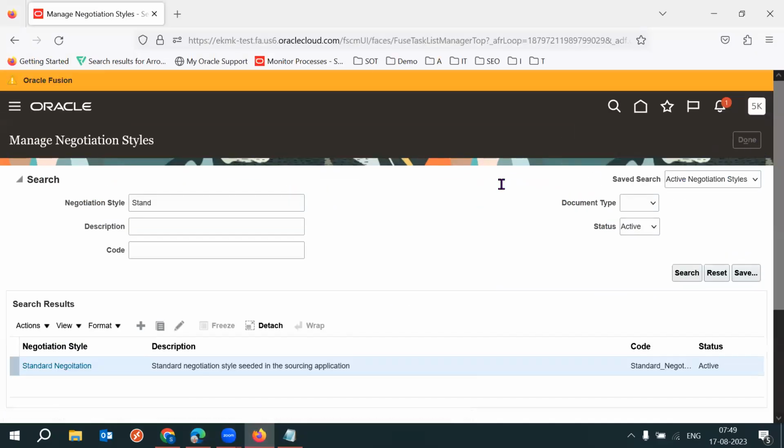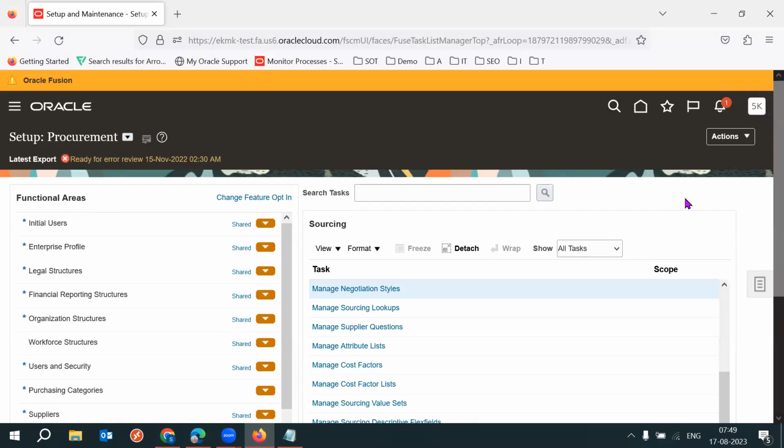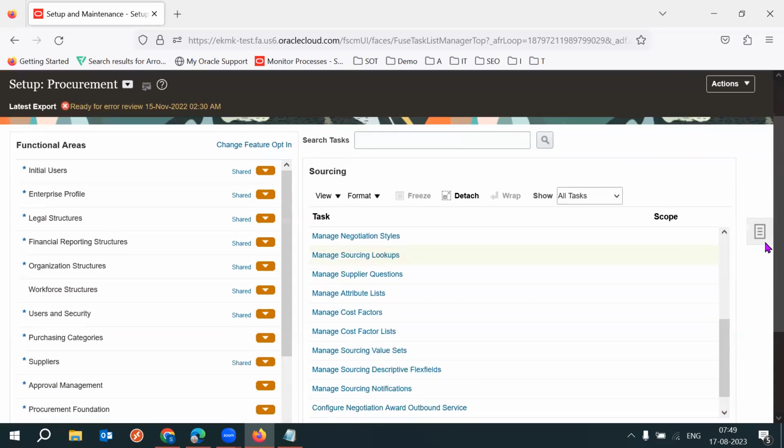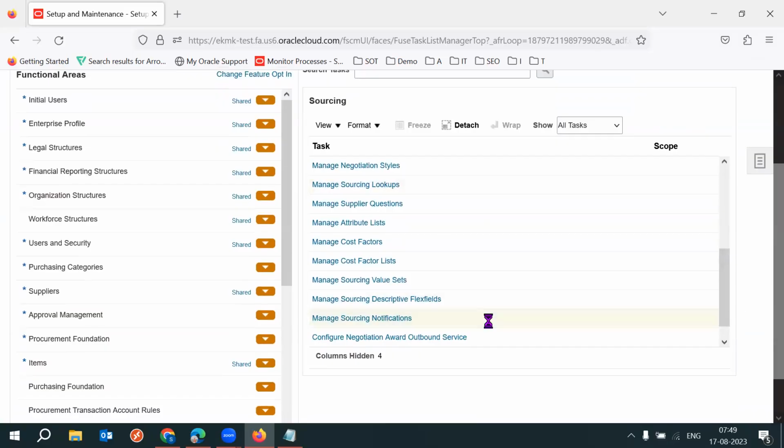So far I discussed sourcing options in the procurement business function options, and I completed negotiation style, and I completed the lookups also. Okay. Next section is the notification section.